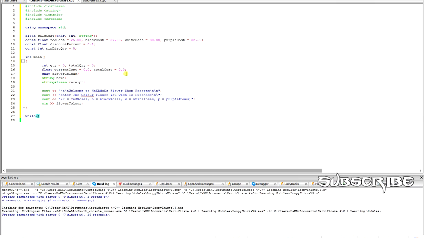Next we'll be doing a while. So this while is the option that stores. So once they get the question and they've selected the quantity, it will do a loop. But for this while we'll be doing flower color not equal to F, and because we're setting F as the finished code for the output for the program, so that when we select F, the program will calculate all the item costs and tally a total.